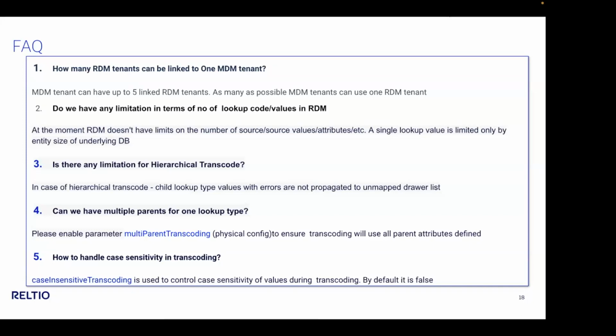So for this to work properly, you have to use multi-parent transcoding. You have to enable it, which is again in the physical configuration. If you have this kind of mapping, a hierarchical transcode, where one lookup type has multiple parents, enable multi-parent transcoding, right? How to handle case sensitivity?